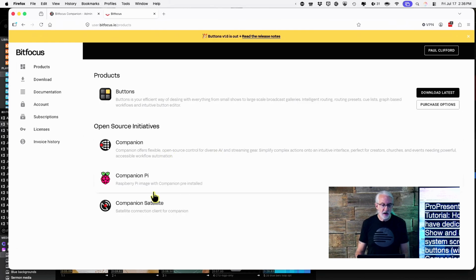And then you can find these different things. The one that I'm using here at the desk is Companion Pi, so it's actually running off of a Raspberry Pi. So it just has power and a network connection. It's not USB all the way to the computer. So that's what's going on there.